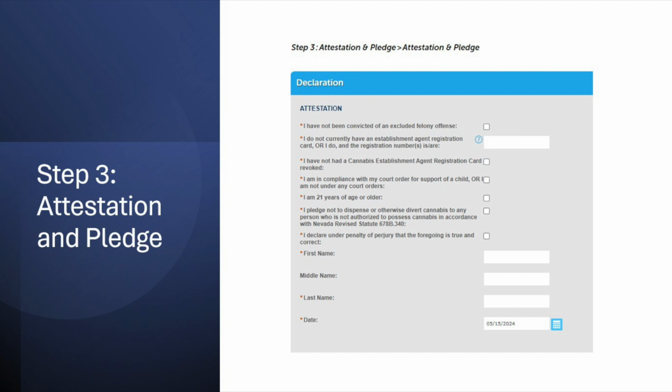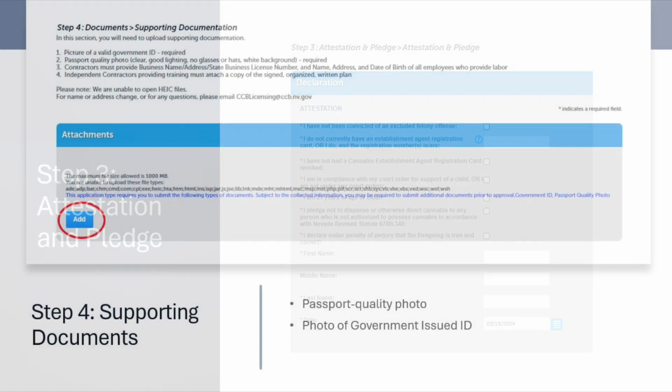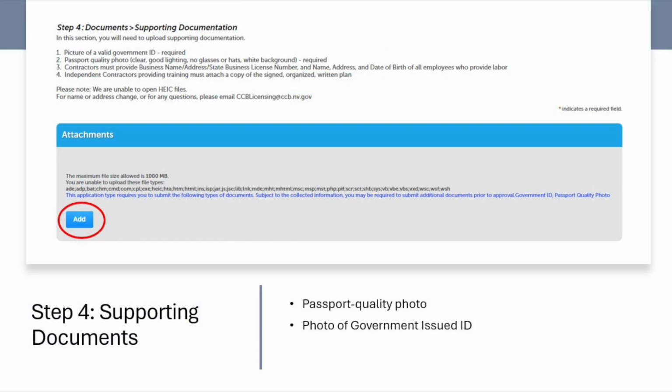Finally, before entering your name and date, you'll declare that the answers given are true and correct. In step 4, you will upload the supporting documentation discussed earlier in this presentation. All applicants must upload a passport quality photo and a photo of their government-issued ID, for example, a copy of their driver's license or passport.